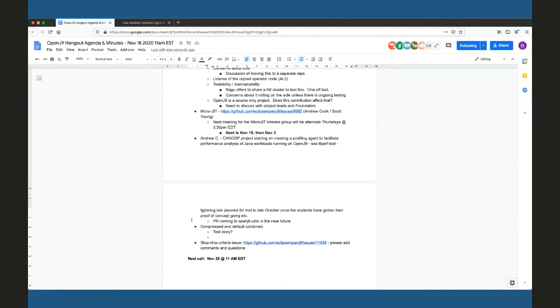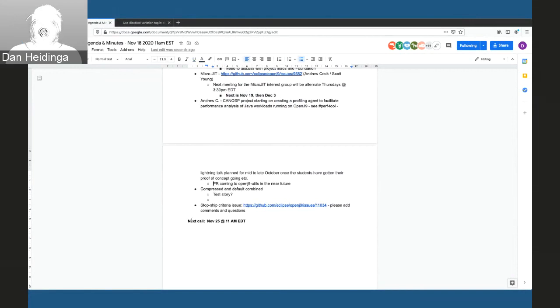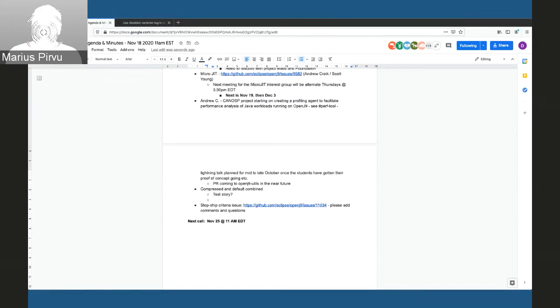We have the compressed and the default combined mentioned down here, and a question around the test story. You have an update on that? Sharon, are you on the call? Yep. So all the extensions changes have been merged for the mixed refs builds. The OpenJ9 and OMR changes are currently under review. I'm not sure who brought up the test story a couple weeks ago. Probably me.